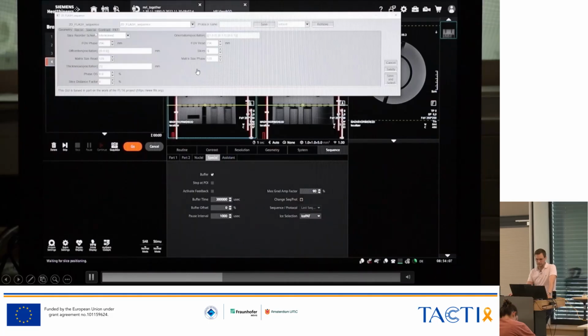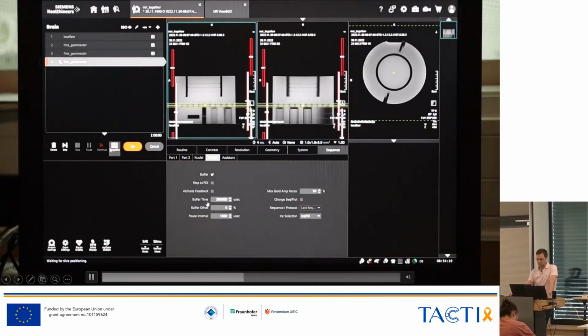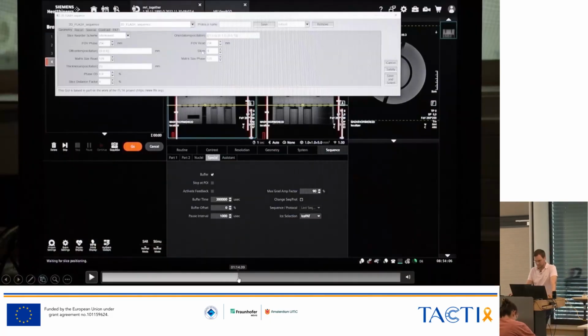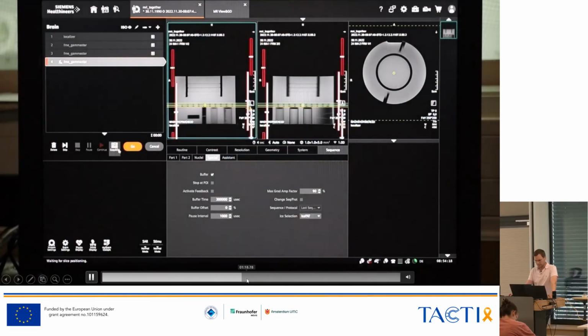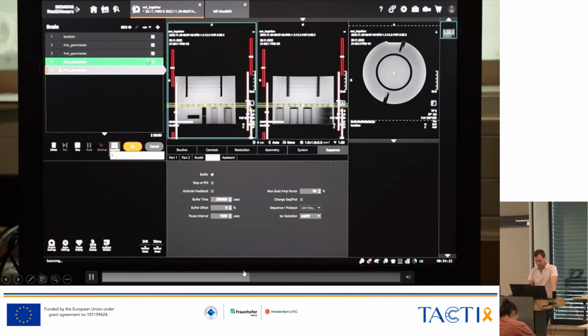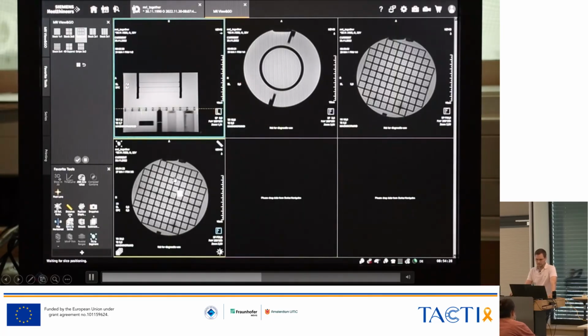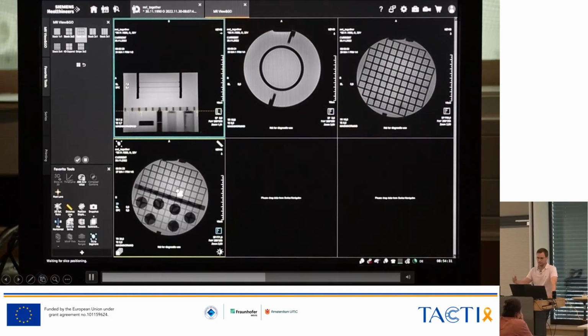So we can go in here and change parameters. For example, we just changed the number of slices to 3, and we directly get the visual feedback here in the positioning that, okay, these are the 3 slices that would be acquired. We will start the scan and see all 3 slices being acquired directly in the vendor's interface.